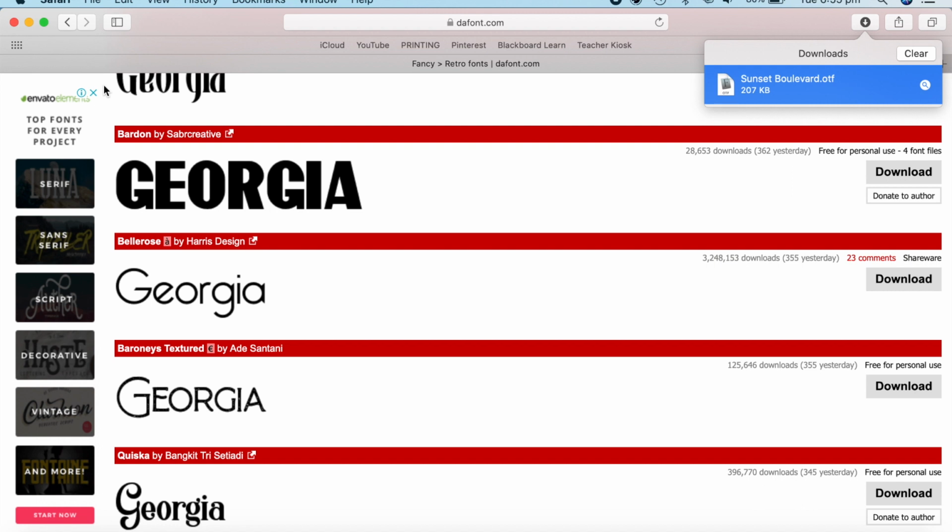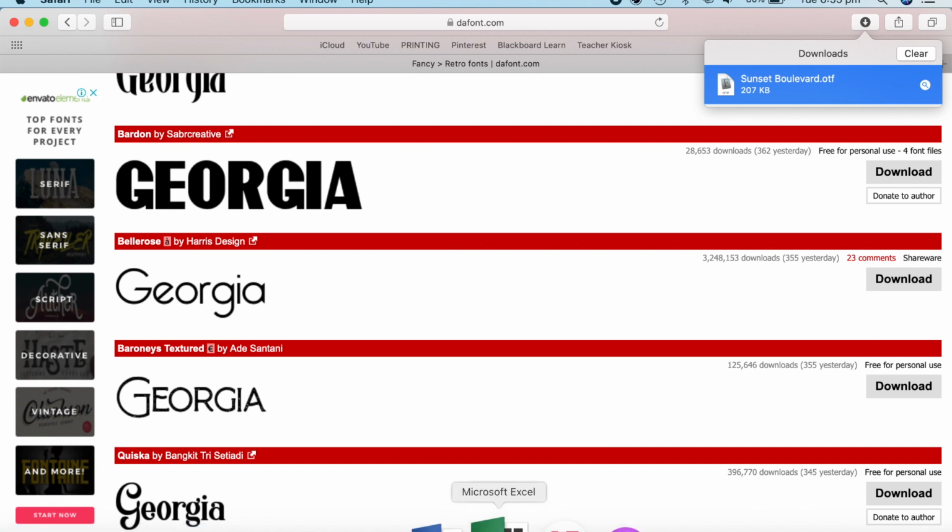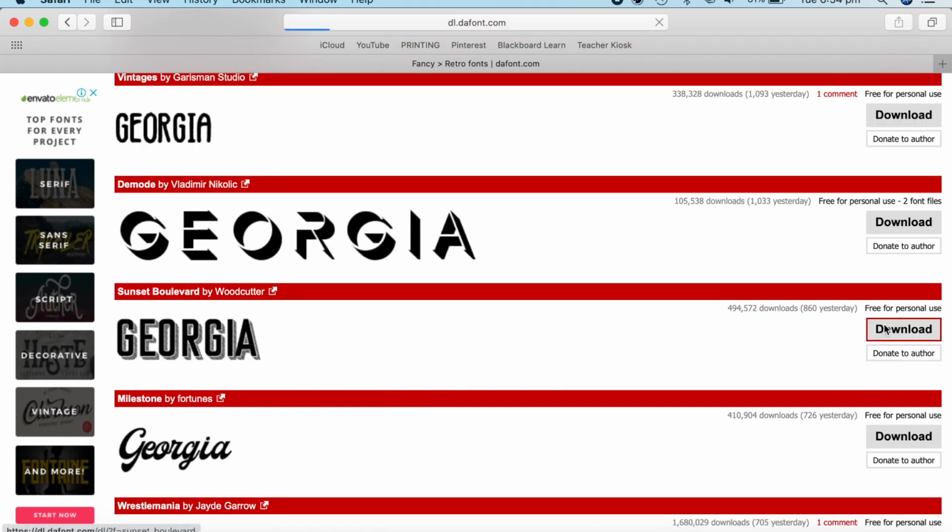Once you've found a font you like, you'll need to install it. Before you do this, make sure all your Microsoft programs are closed, like Word or PowerPoint. This will help your font to download and install a little bit easier. Click Download next to your chosen font. Once it's downloaded, it's time to install it.